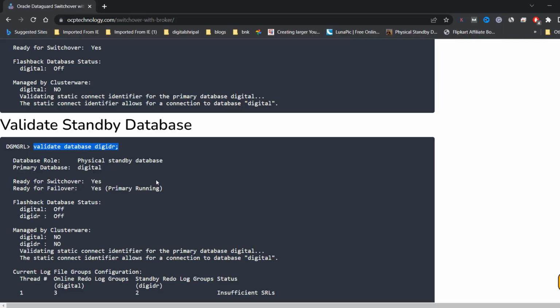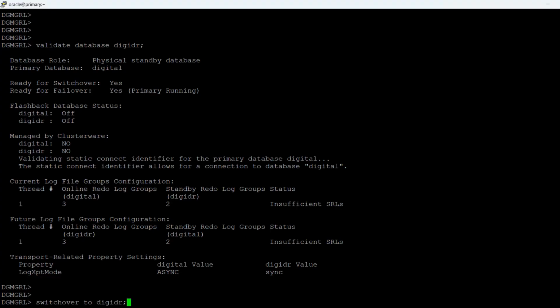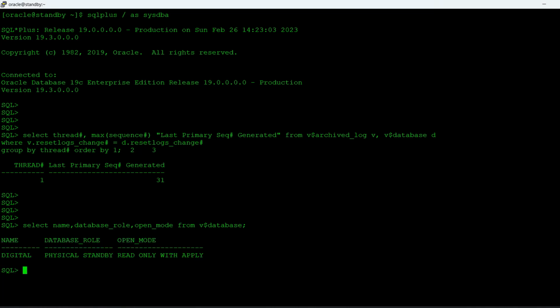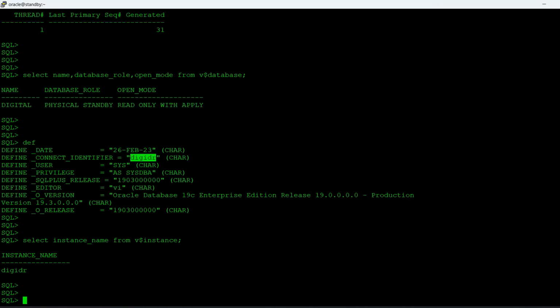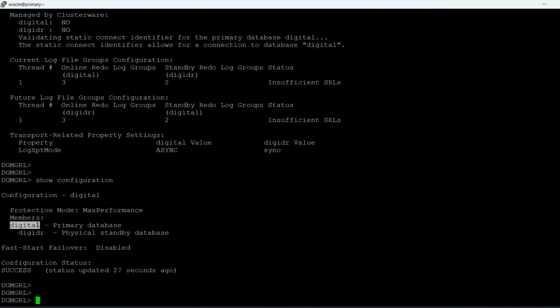Okay, in step 5, let's initiate the switchover. Before switchover, let me show you the details on the standby side also. You can see this is my physical standby database and it is open in read-only mode with apply. This is my standby database instance name. Using the show configuration command, you can see digital is my primary database and dgdr is my physical standby.